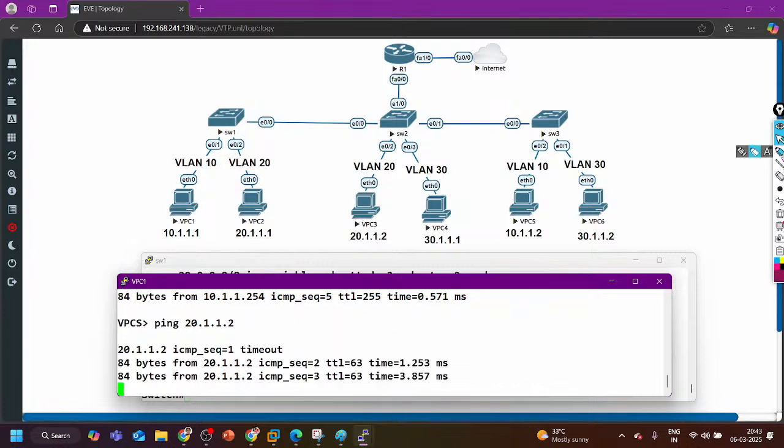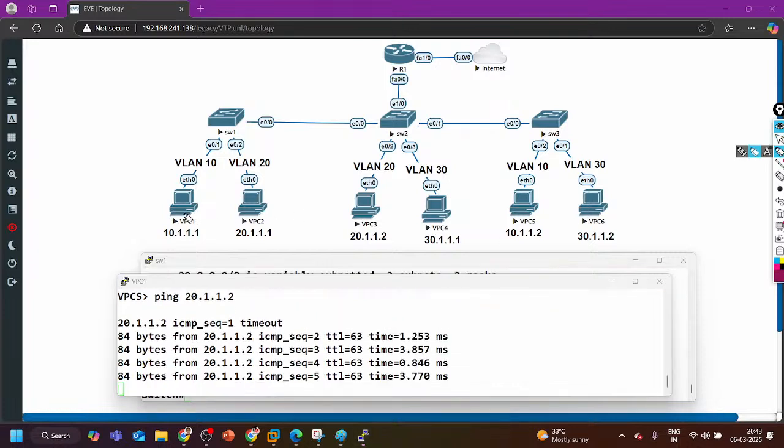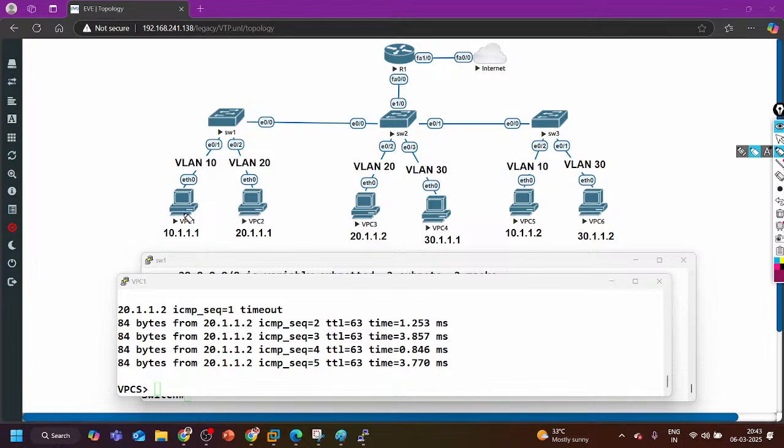How is this ping working? First, PC1 is going to forward traffic to its gateway, 10.1.1.254. Then here it will perform routing and it will forward traffic to PC3. PC3 will forward to its gateway again, and its gateway will forward traffic back to PC1.